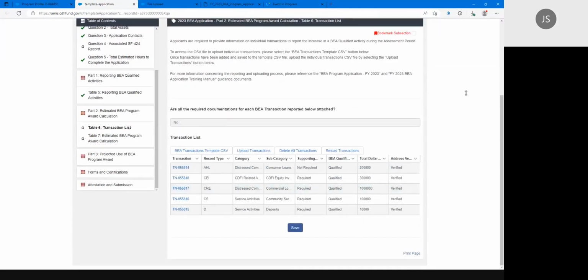So all the addresses have been verified if necessary. In this case, all of the addresses for CRE and affordable housing loans are qualified. If your transaction was, let's say, 1600 Pennsylvania Avenue in Washington, which is not a distressed community, it would show up as not qualified. A not BEA qualified transaction will not count towards your award amount.